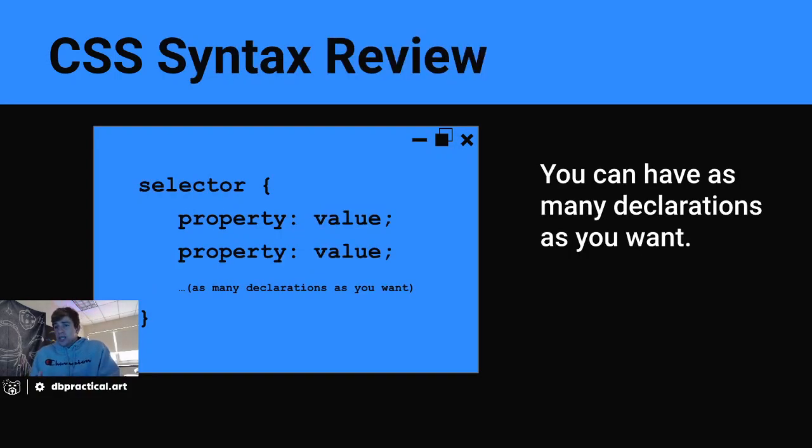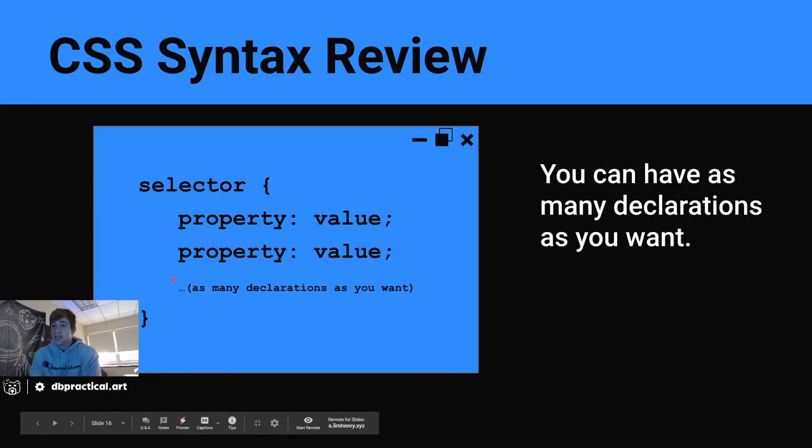So to review CSS syntax, you have the selector followed by the curly braces. Everything we style goes inside the curly braces. You have two declarations, and you could have as many as you want. In this case, it says two declarations because it's two lines, or two property value pairs, I'll say. You can have as many declarations as you want, and this whole thing is a CSS rule.